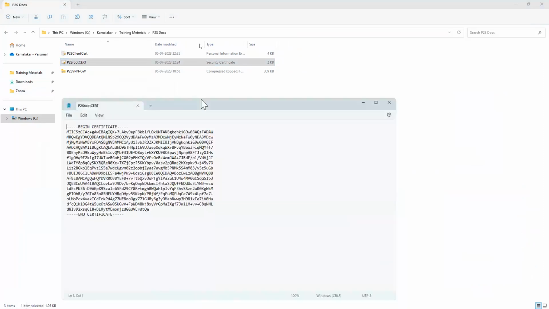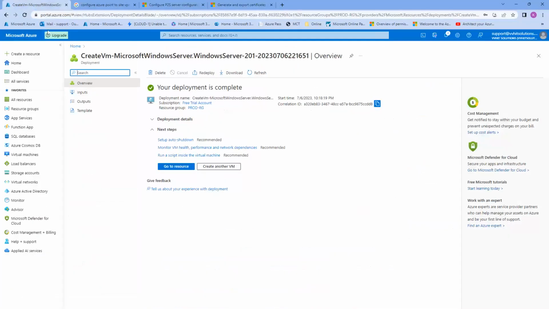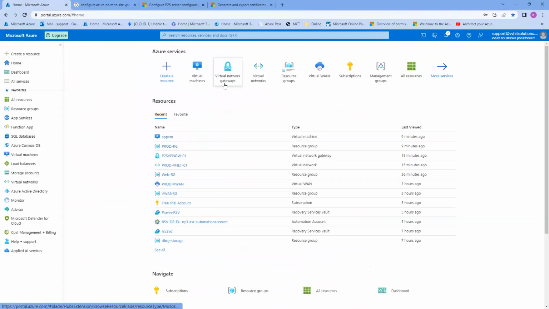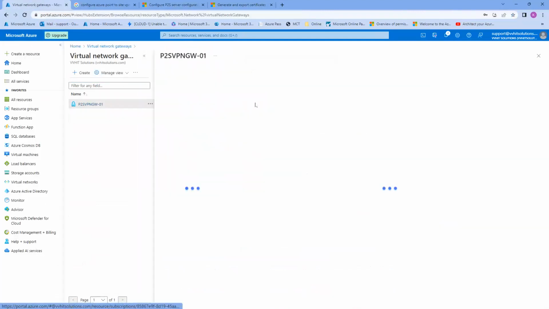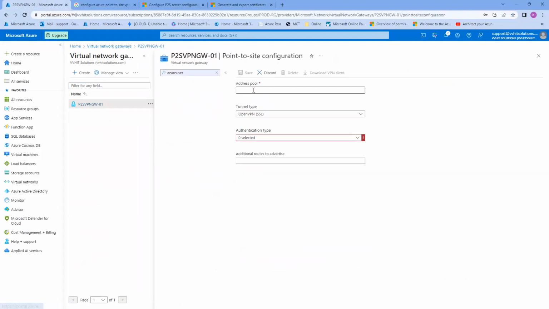And this one is here. What I need to do is copy this root certificate key, go to the Azure portal, go to my virtual network gateway, which I created, go to point-to-site configuration, and click on configure now.